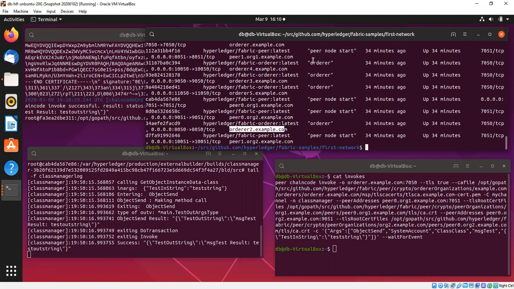And then these are the commands that are sent. The peer node start command starts the node. For the orderer, I don't know why they didn't say orderer start, but it's just orderer, and it runs. And they're up and running.